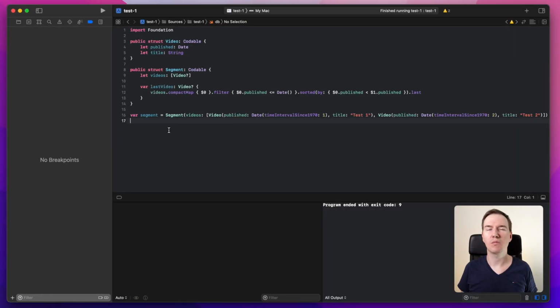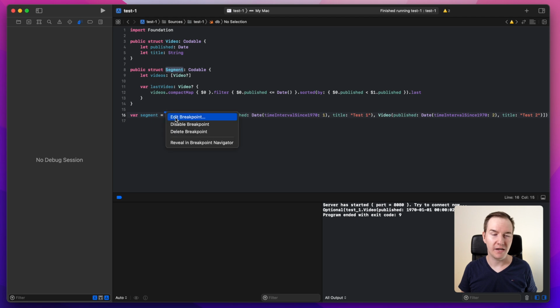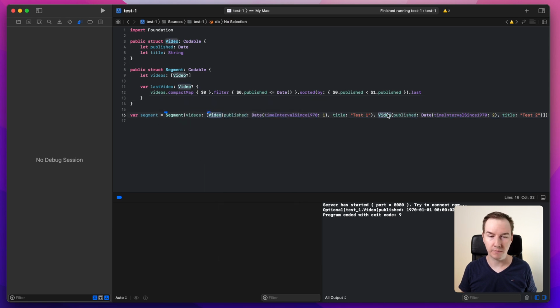So far, when setting a breakpoint, it was only possible to set it on a specific line. For more complex expressions, it was not that useful as it is hard to debug. Of course, you can just add a few lines or step in or out from functions, but it's not that practical. In Xcode 13, you can just go to Show Code Actions and create a column breakpoint. It will show this small mark here, and you can edit, disable or delete it like a regular breakpoint. Let's add a couple more of those.